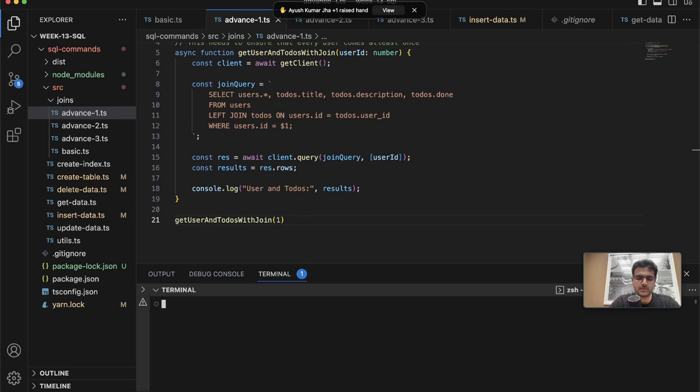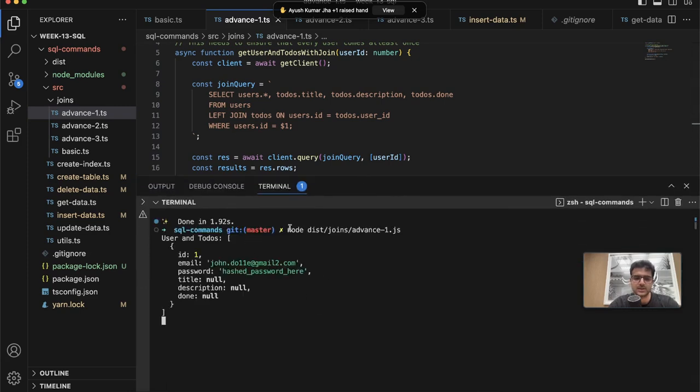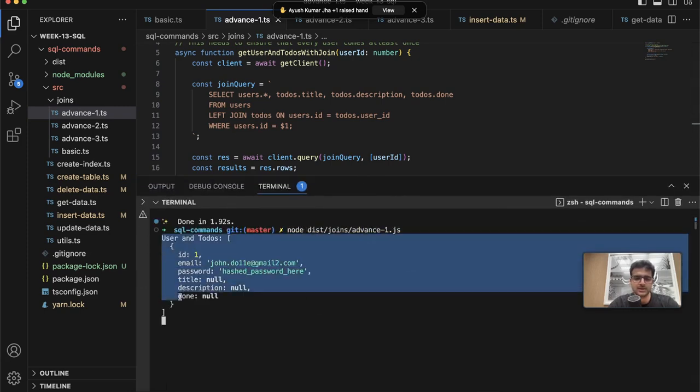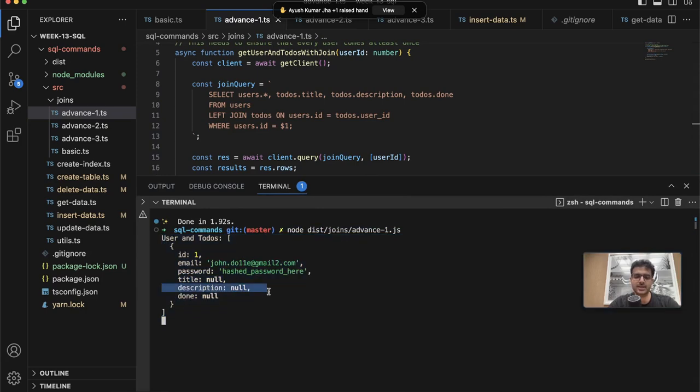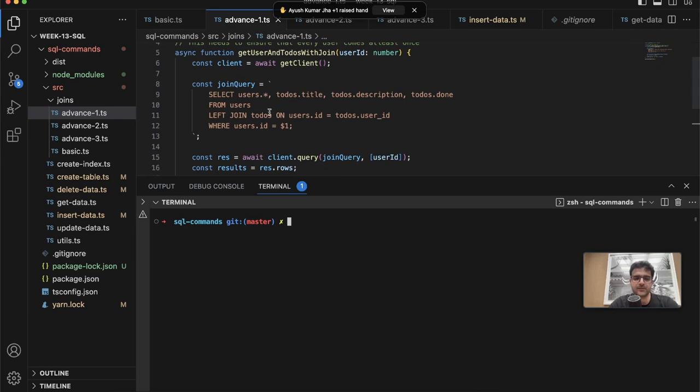So yarn build, then node dist slash advanced-joins slash advanced-1.js. And as you can see, it still gave me a single row with no title, no description, no done, because there are no to-dos for this user. Let me pull this up a little. This is the command that I ran, and this is the response, with title null, description null, done null. If I make this join, let's see what happens.